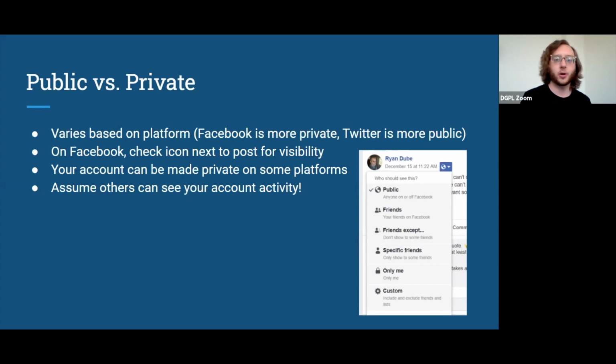When you're creating a post or even viewing a post, there's an icon next to the post that indicates visibility. If you look at this screen cap that I've included, there's a little globe icon next to the timestamp that indicates that it's public. That means that anybody can share this post. Anybody who sees the shared post will see the original.